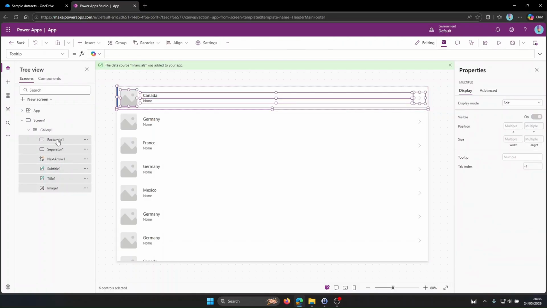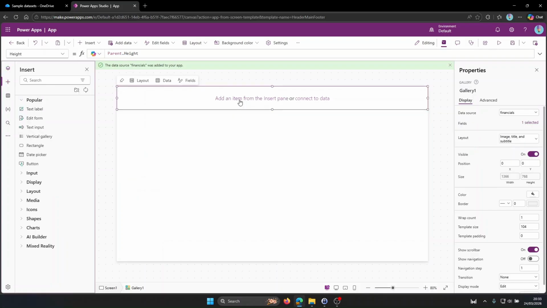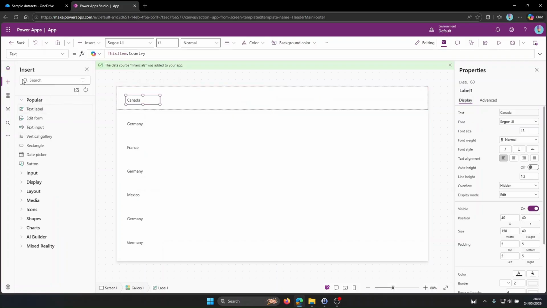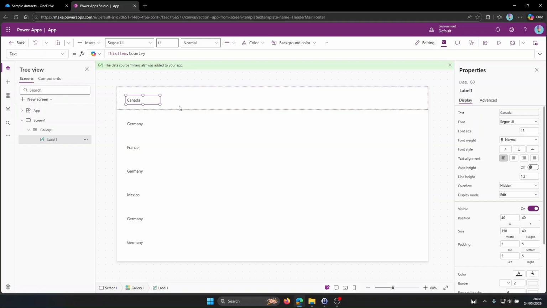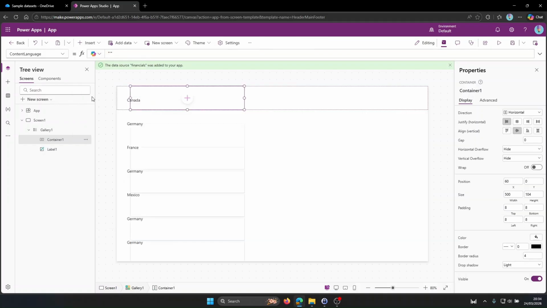I'll then delete the controls that came with the gallery by default, and begin to shape the gallery template. You can see that the changes are replicated in the rows below. This is the advantage of a gallery control. I do this by adding label controls to the gallery template which use ThisItem, followed by the column name. This allows us to reference each row in the Excel file.